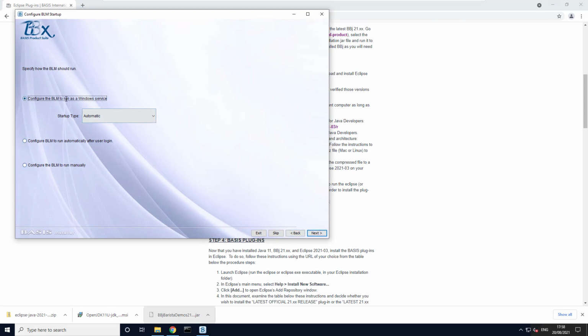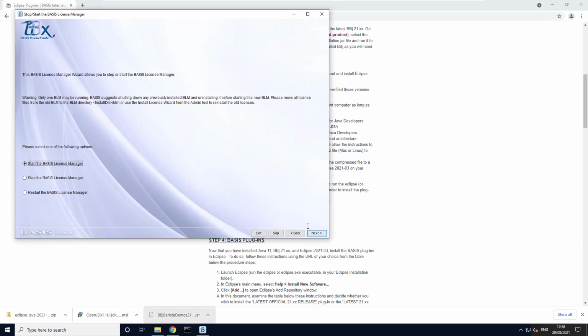Now the license manager is the daemon that serves the license to the BBj. So on a Windows machine, we want to run this as a Windows service. So I just hit next. Then I want to start the service.